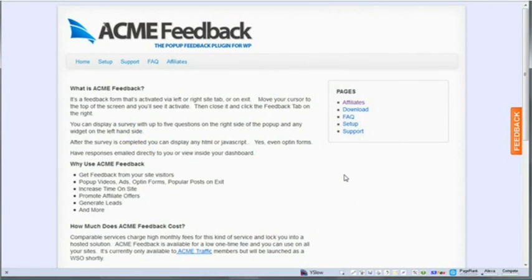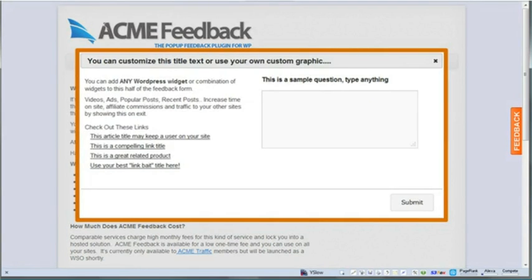ACME Feedback is a plugin for WordPress that allows you to collect user feedback on your site. You've probably seen other services that offer a little feedback tab on the left or the right or the bottom of the site, and if a user clicks it, they're asked to give feedback. But what separates ACME Feedback from those other kinds of services is, check this out. If I go to leave the site, you see the pop-up form pops up.